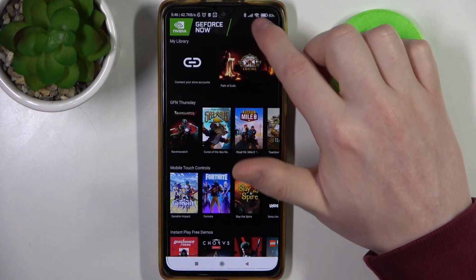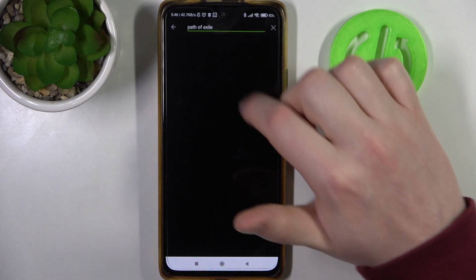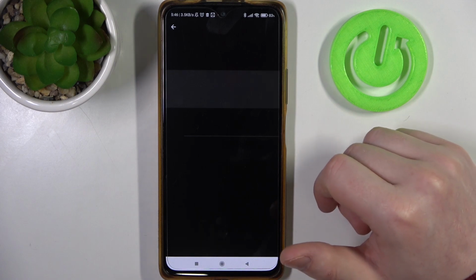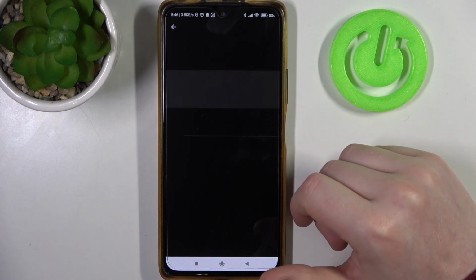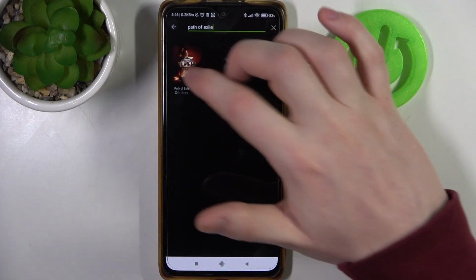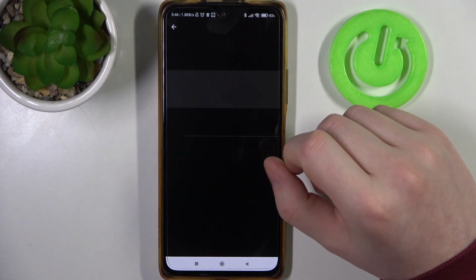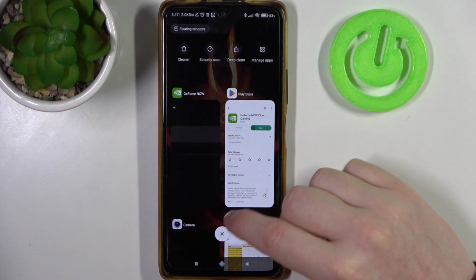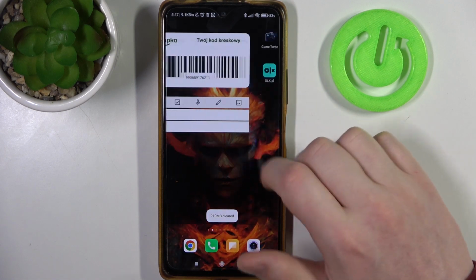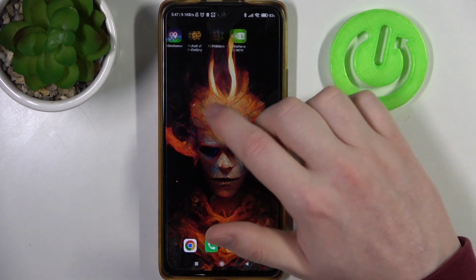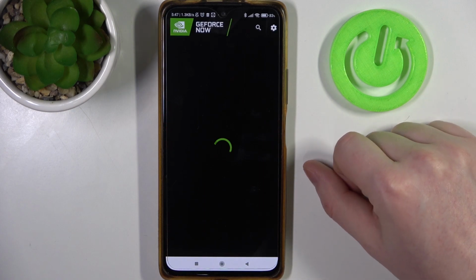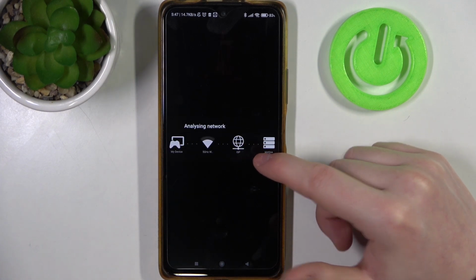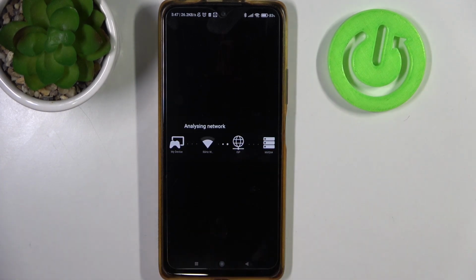But when it's ready, click on the search right here and find Path of Exile. Then click on it. It is recommended to play this game with a gamepad, but you can also go without it, and I'm going to show you how to do that real quick. Let's restart the app because I think something is broken. So with the gamepad, click on continue and it should launch your game.